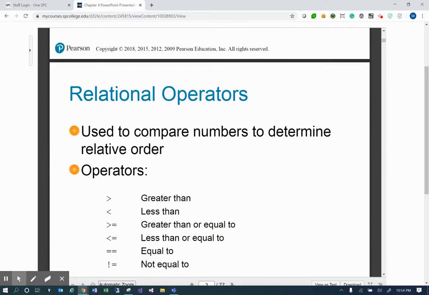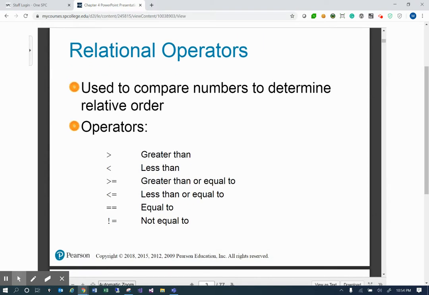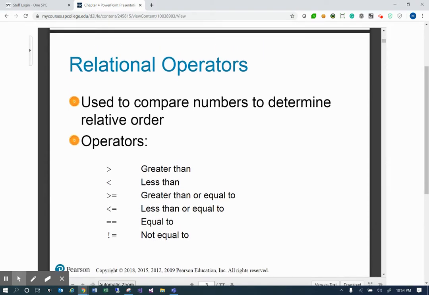Relational operators are used to compare numbers to determine relative order. We have several of those operators. We've got greater than, less than, greater than or equal to, less than or equal to, and not equal to.